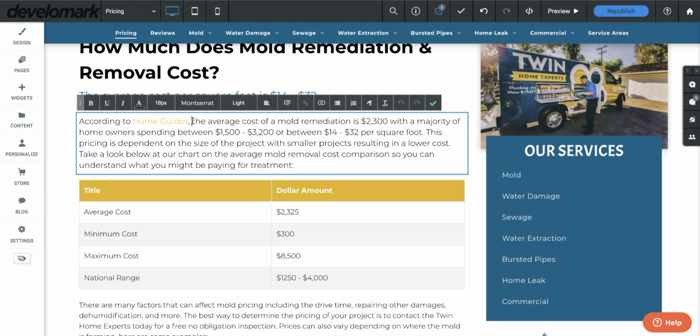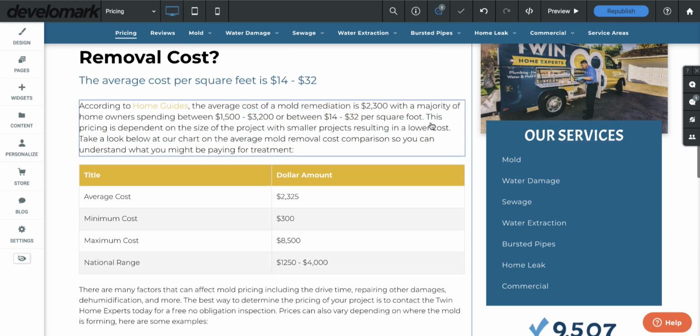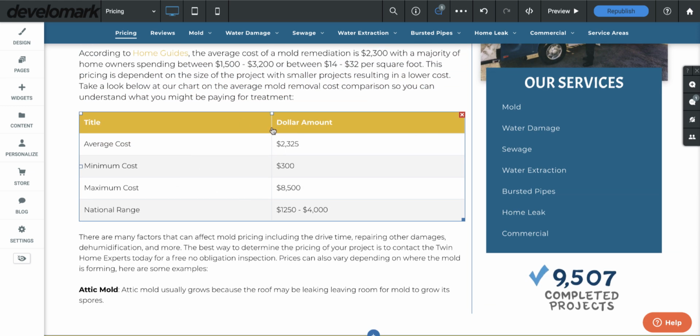So what I did was I added a short blurb about the average pricing per square foot, and then I added this very simple table that shows the average cost, the minimum cost, the maximum cost, and the national range. So homeowners can see all of the costs inside of here. Now, if I really wanted to add a call to action to this specific page, I would then do our cost, right? But that all depends on the size of the property that's being restored, right?